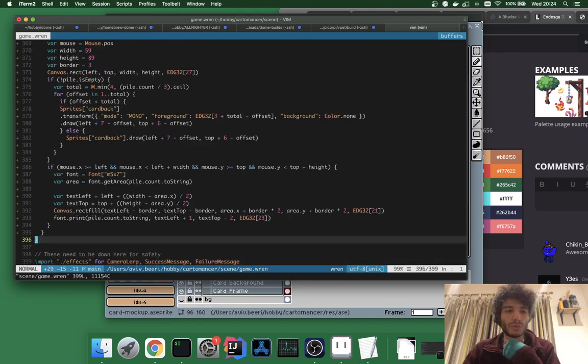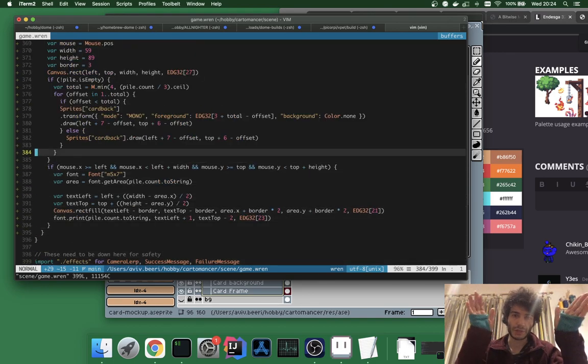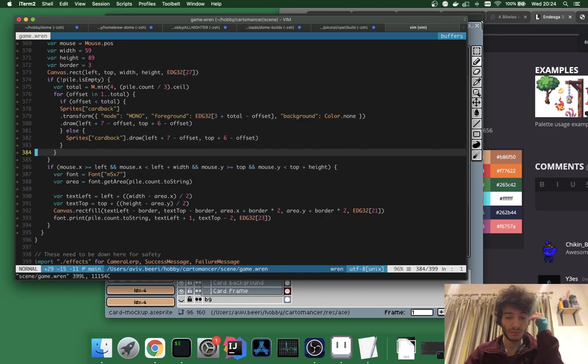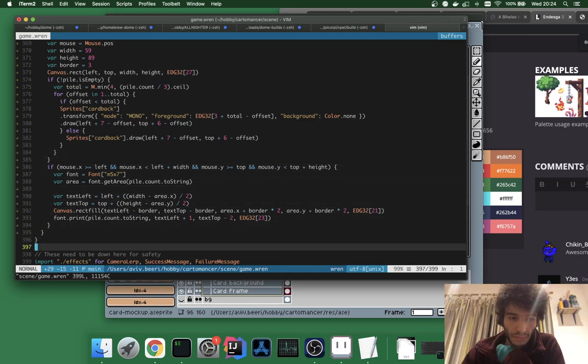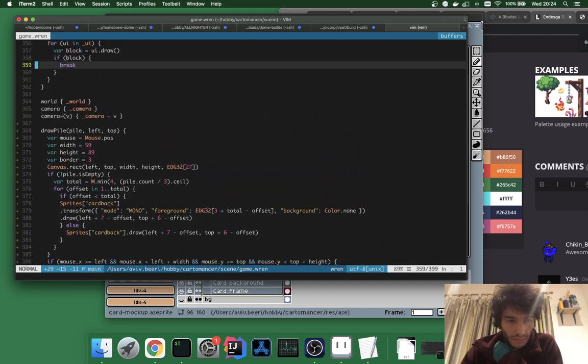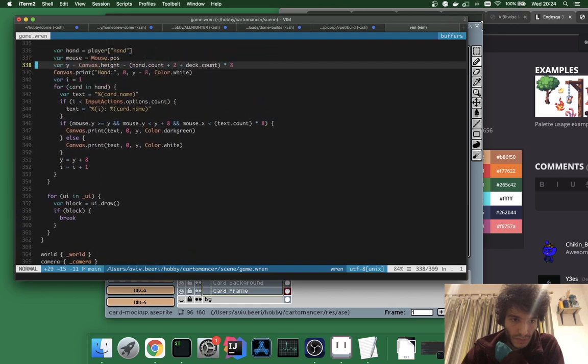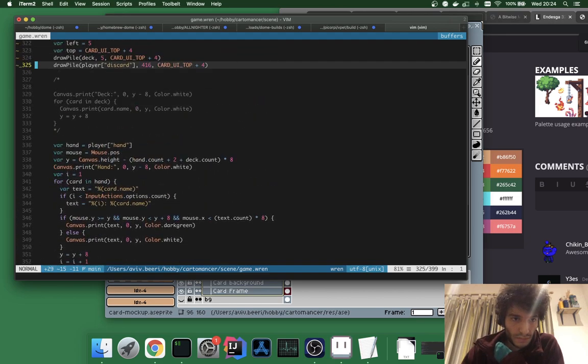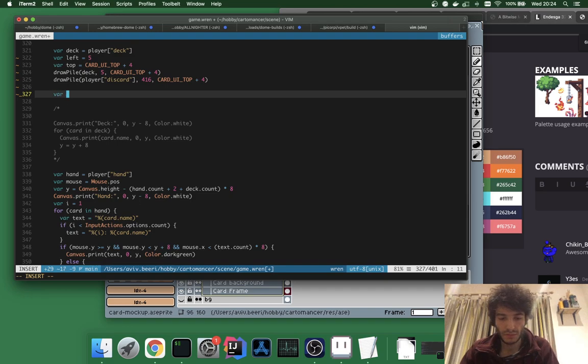Because now what I need to do is figure out how much space there is to display the hand in. Hand width is equal to 5 plus 59. Like that.